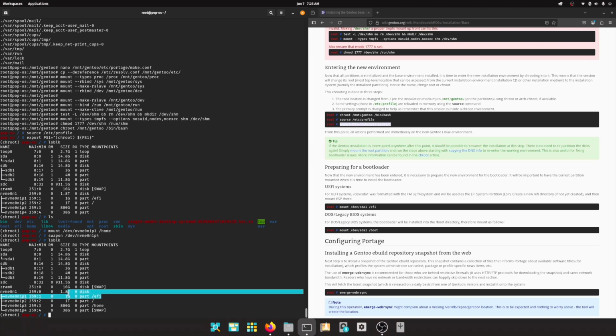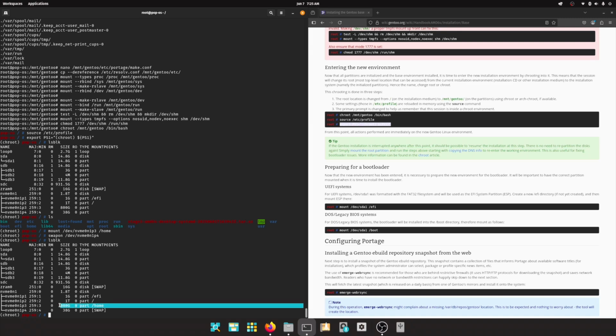We have already mounted our EFI partition. Our root partition obviously is mounted, or else we would not be chrooted. And we have our home partition, a separate home partition, just to keep things halal or kosher, if you roll that way.